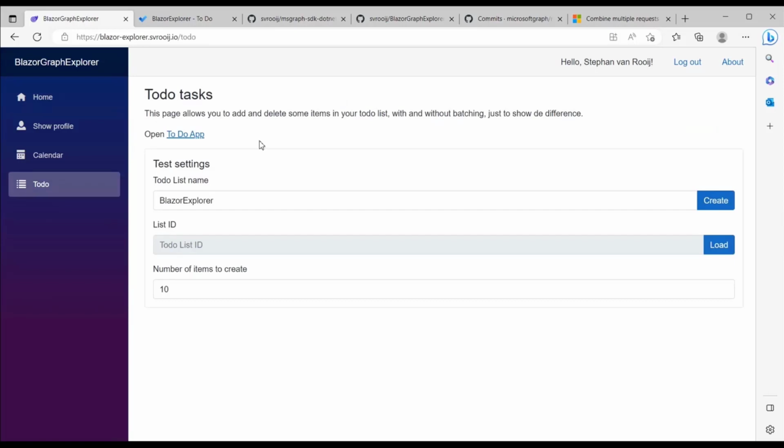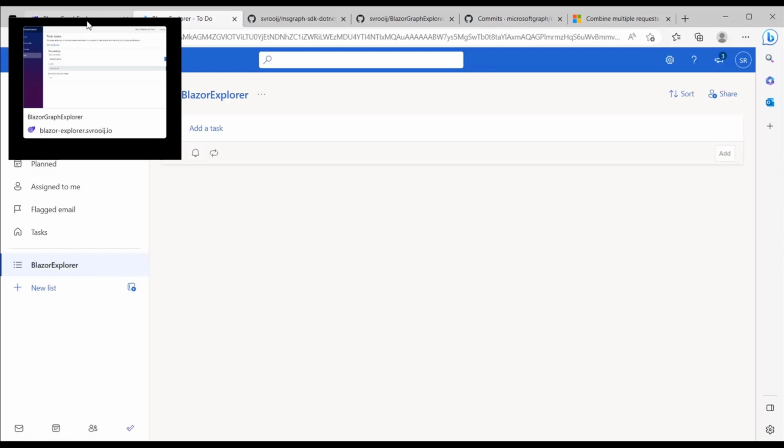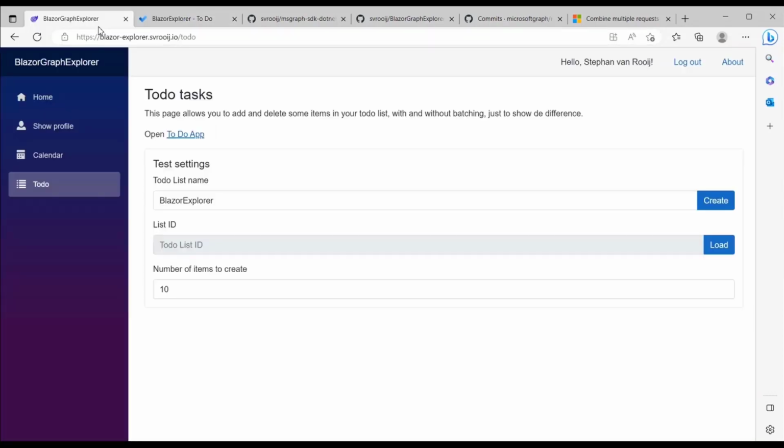So I have a to-do part. Here you can see my to-do list. It's empty. I made a special list just for this. You can try this out yourself. Everybody can log in. It's configured as multi-tenant, so feel free to try it out. There's nothing fishy going on. You can check the source. It's in the chat. And I'm going to show you what it does.